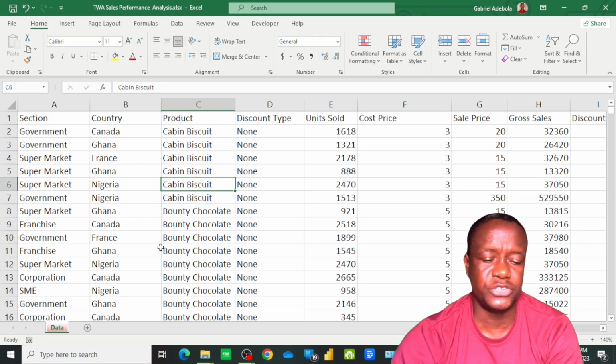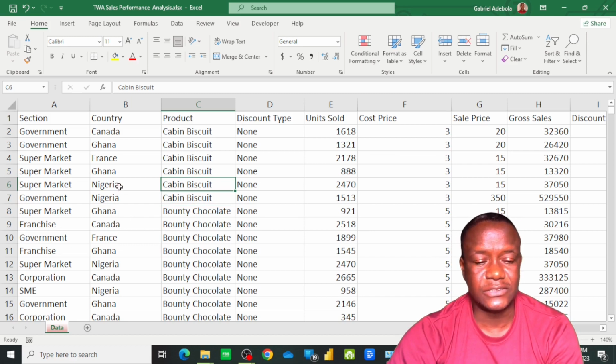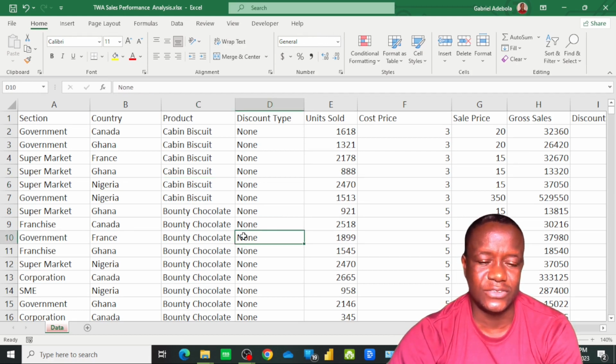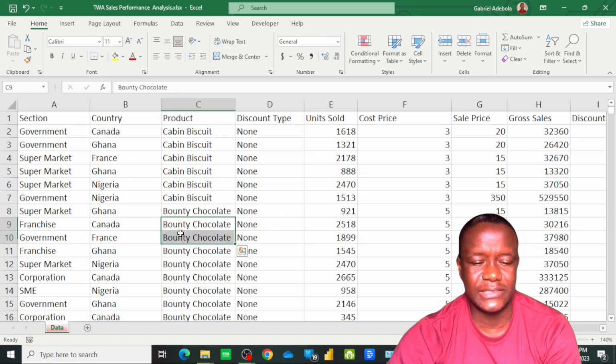Now, first thing we need to do, let's convert this to a table. This is just a data set. How do you know it's just a data set that is not a table? You can see on the ribbon here, there is nothing like table design. So once you don't see that, you know that this is not a table. It's just a data set. So that's just the easy way I can let you know.